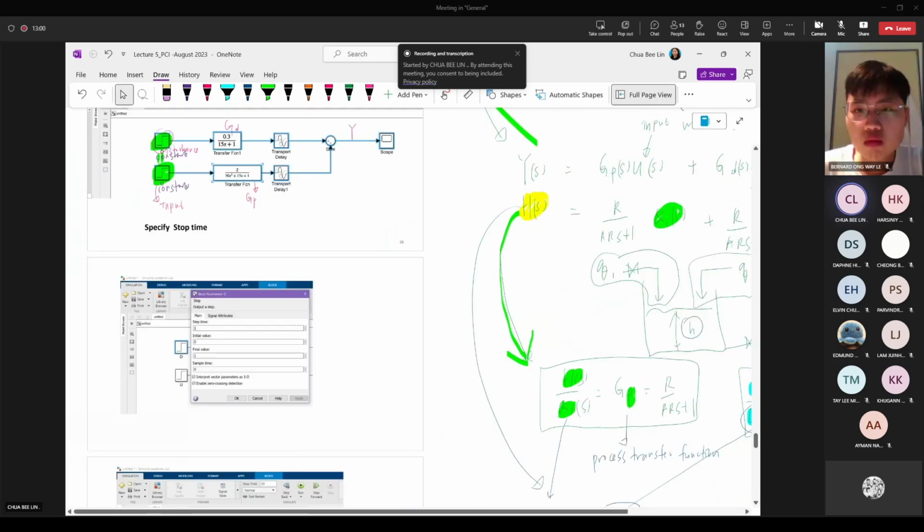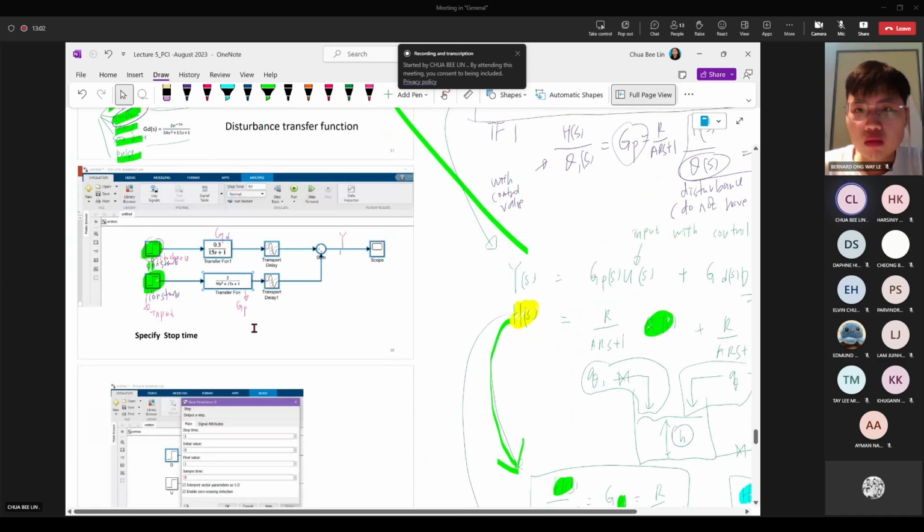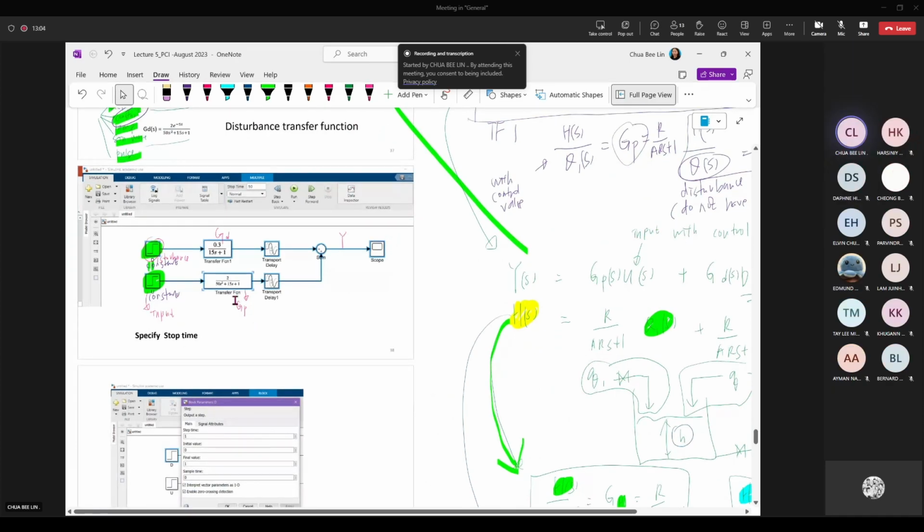Okay, so in this case, if this is the one given to you, you will be having this Y equivalent to this GD multiplied with the D. So you will put a function of S, Laplace transform in S response, and then plus GPS multiplied with the input, which in this example, it is US. So this will be the equation you include for this.